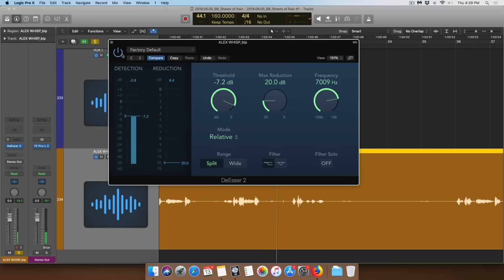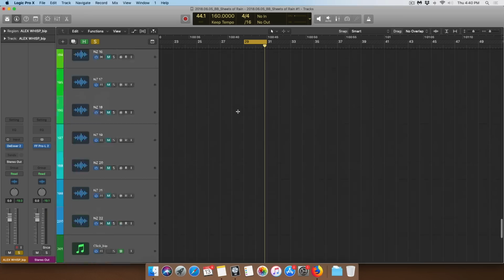That's super quick. And there's two different modes, relative or absolute. Relative is going to provide you the most transparent and dynamic option. Once again, this is not a deep dive. It's just a real quick demonstration of how awesome this thing is. Beyond that, we have an updated expander.